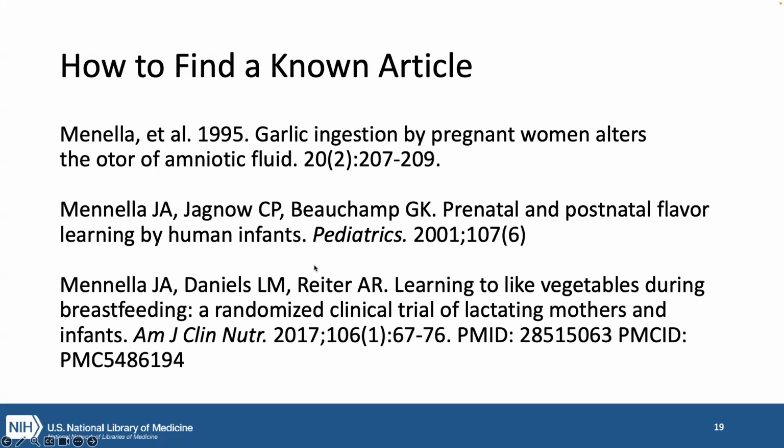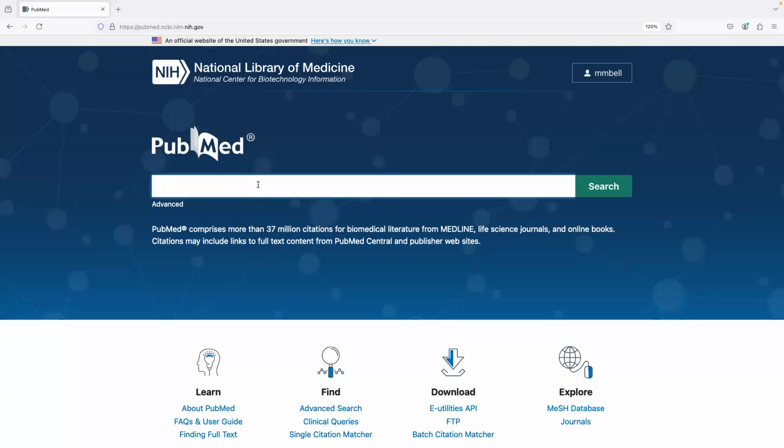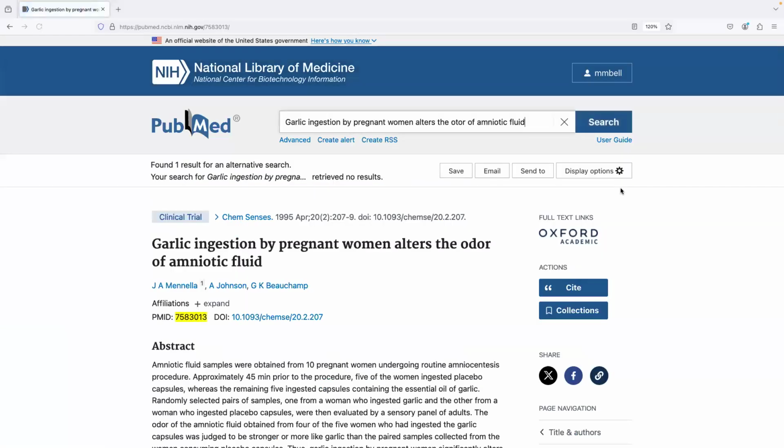All right, so let's give it a try. For this first one, I don't have a PMID or PMC ID number, so I would recommend just copying the title and pasting it. So let me just exit, and I'm going to copy this title, and then I'm going to paste it. Okay, and so it pops up. Here's the article.